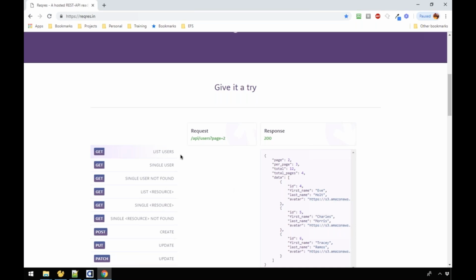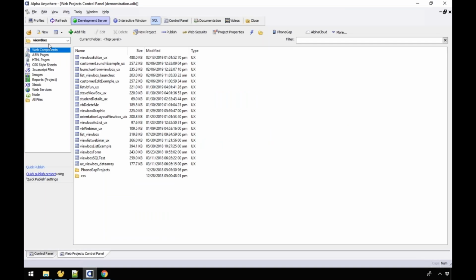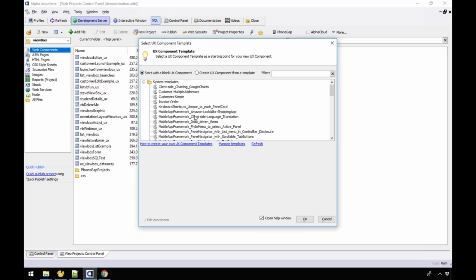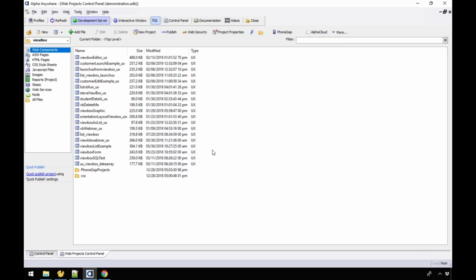So what I'm going to do is show you how I can connect this particular API to the ViewBox and show the power of how you can quickly develop front ends and user interfaces on top of APIs. So with that in mind, I'm going to go into the alpha environment, create a new UX component, and just create a blank one for now.